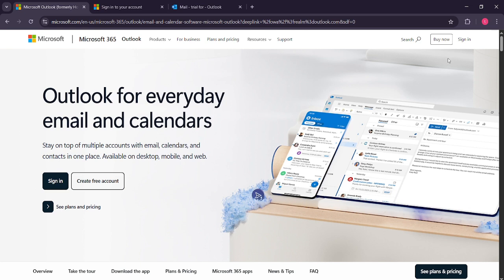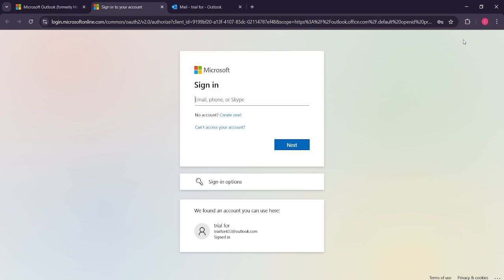Once you have Outlook up and running, take a look at the top right corner of your screen where you'll find the Sign In button. Click it and use your email address and password to log into your account. This simple step gets you access to all the features within Outlook which you'll need to navigate for this task.